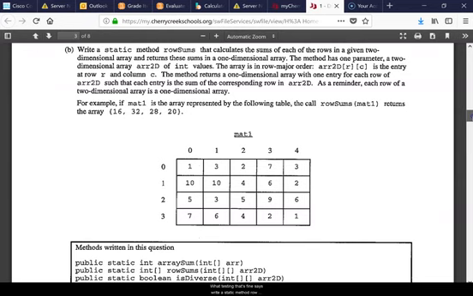It says write a static method rowSums that calculates the sum of each of the rows in a given two-dimensional array and returns these sums in a one-dimensional array. Okay, so you're counting all these up, and this would be 16. That would be your first element, or in index position 0 of your new array that you're returning. So 16 right here, then 32, 28, and 20.